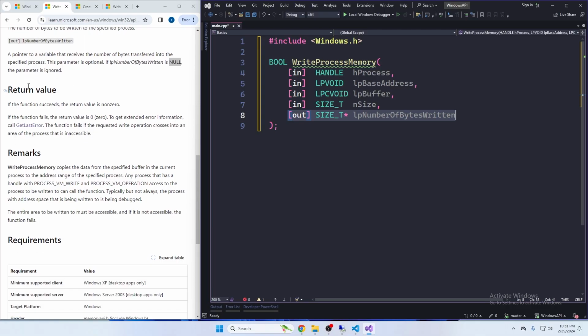Okay, so next up we have our return value, and we can see if the function succeeds, the return value is not 0. If the function fails, the return value is 0. Okay, so this is essentially a boolean, right? So you have your bool here. So you'll get a 0 or not 0, which is most likely going to be a 1.